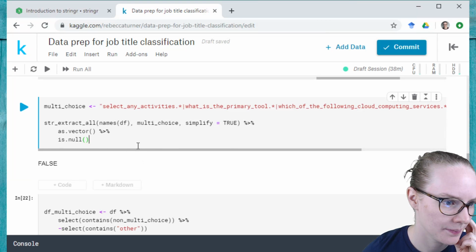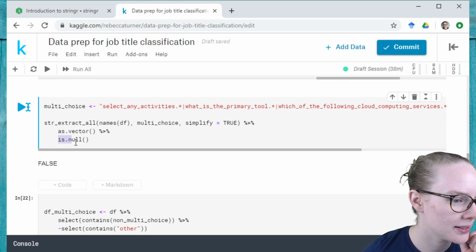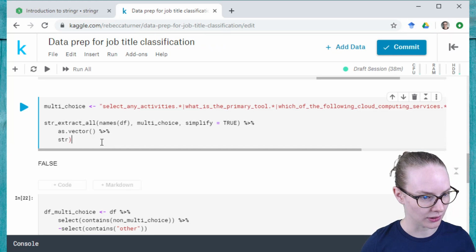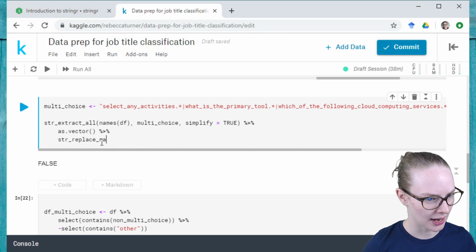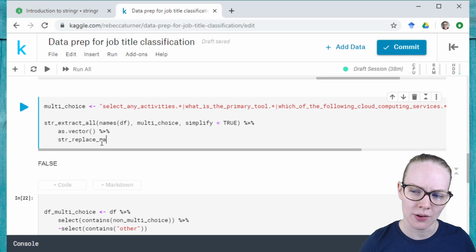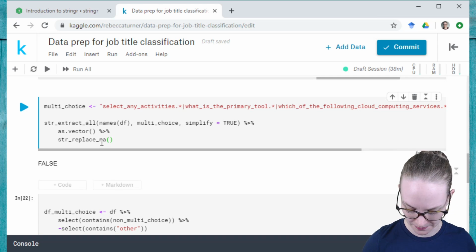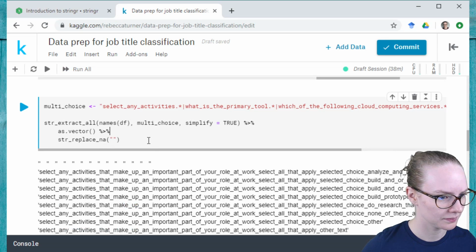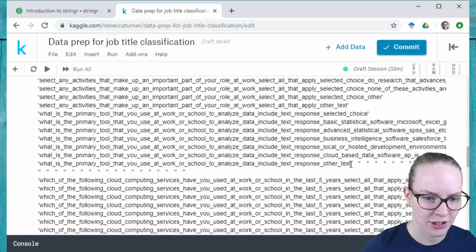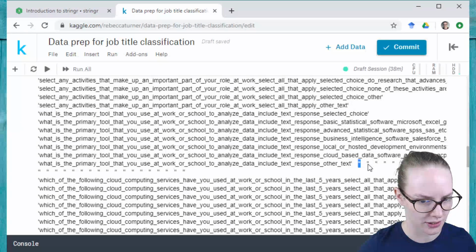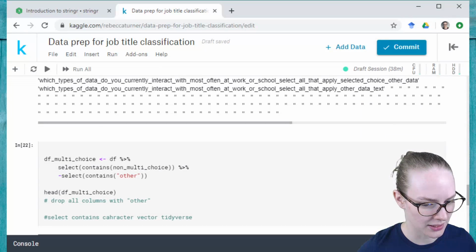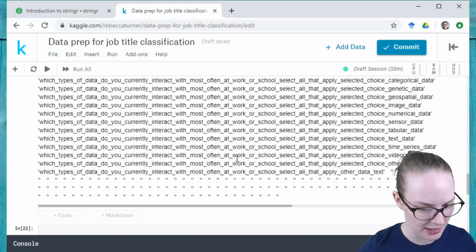Okay. Robbie says str replace, and I don't know that it's actually NA though. I think it might be empty. We'll see. Yeah, it hasn't actually removed them. So you can see there's nothing in here now. It's just the empty ones still exist.